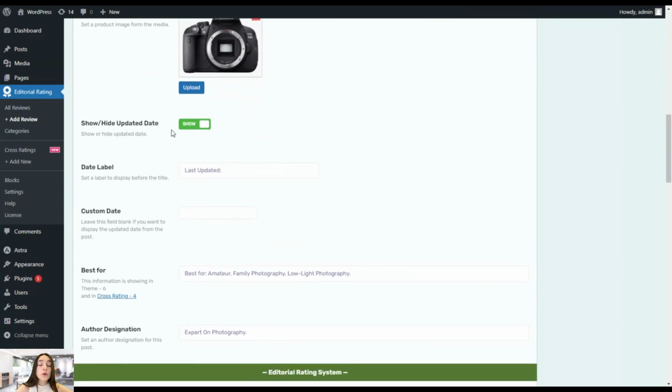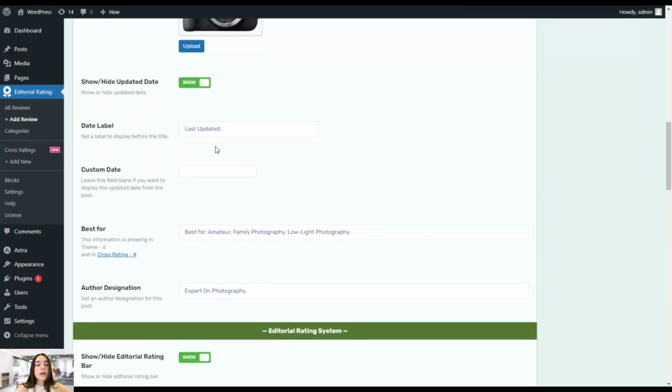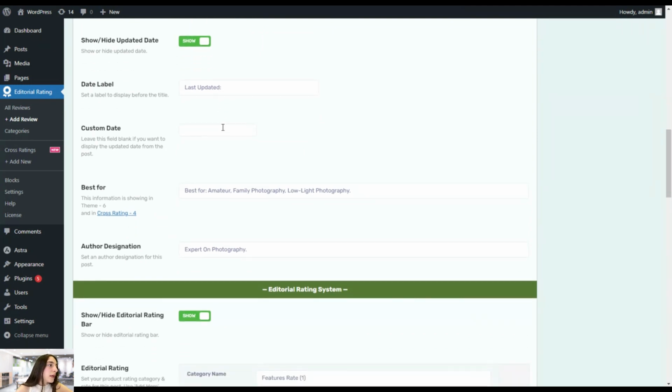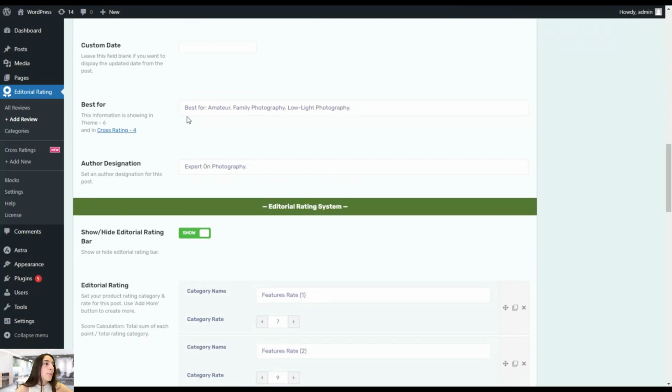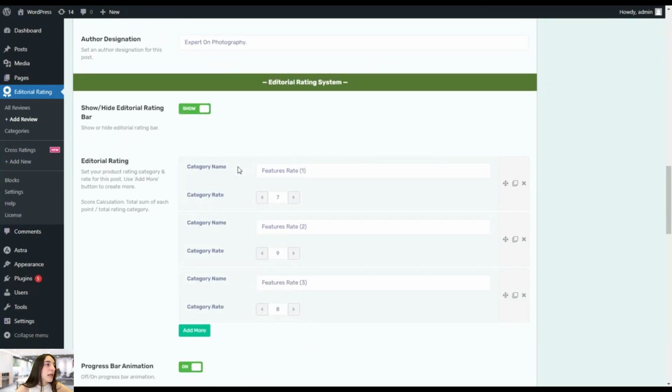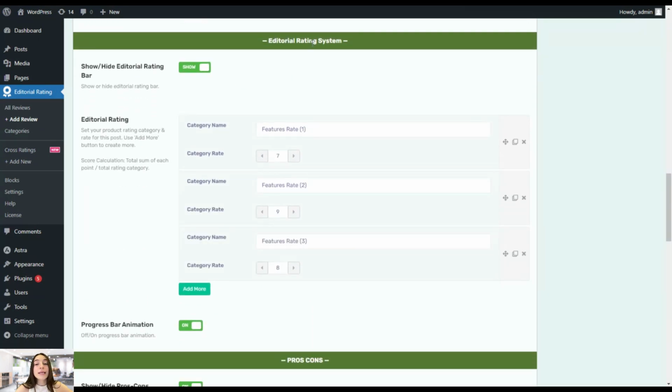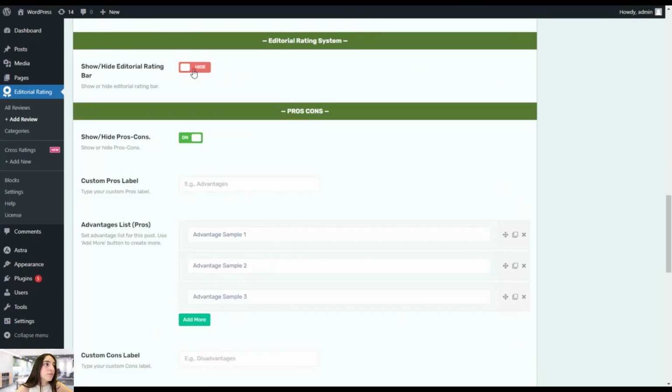You can choose to show or hide the update date, but I think to keep it always up to date, we will enable this. And this will show last updated, or you can choose how to refer to it. But you can also custom the date here. Best for who, the author designation, and here is the editorial rating system already. You can choose to enable and disable any of the sections here like this.